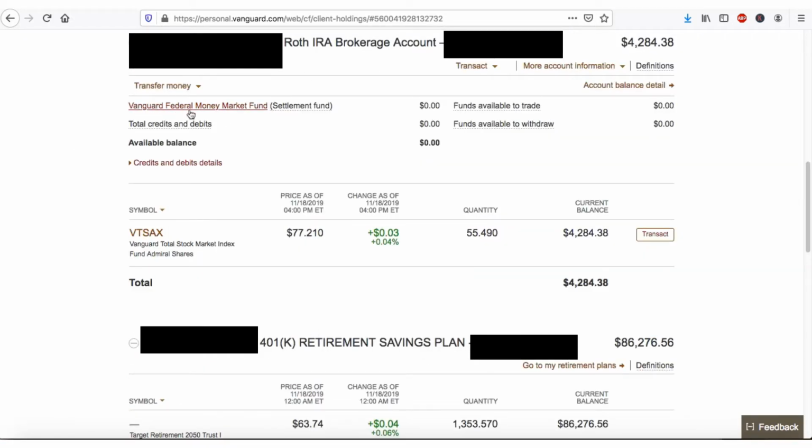So this is the federal money market, or the settlement fund. This is what I was talking about earlier. And I currently don't have any funds in there. Everything's fully invested. I currently have VTSAX already invested into the Roth IRA. So what I'm going to do is start off with, you can go transfer money or you can go transact. I would go transfer money, just it's easier, and contribute to the IRA.